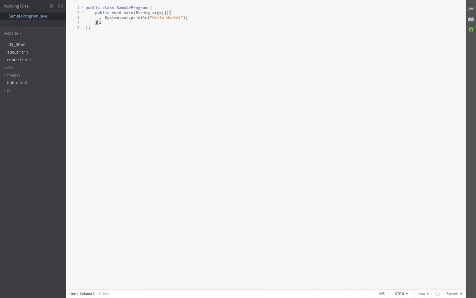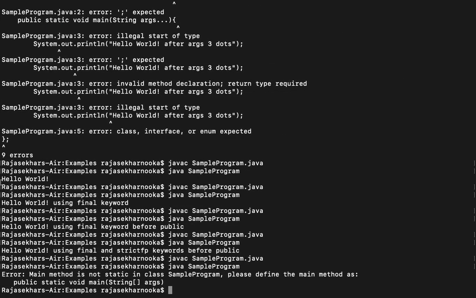Okay, so at runtime it gave the error because the main method is missing. Main method is not static in class SampleProgram. Please define the main method as public static void main. We should give it like that. That's why it gave the runtime error. This is not a compilation error. This is a runtime error. When I use java SampleProgram on the class file, at that time this error came. This is a runtime error.